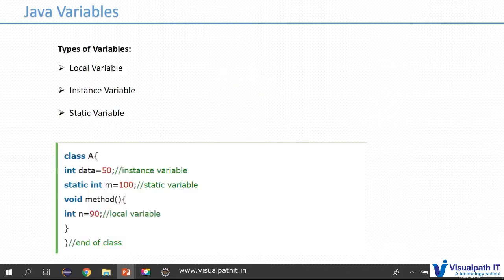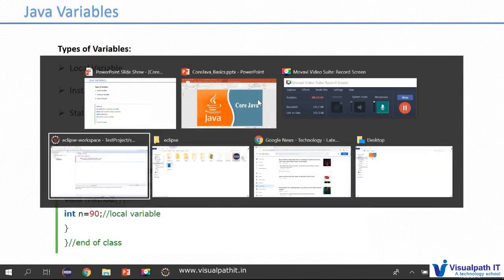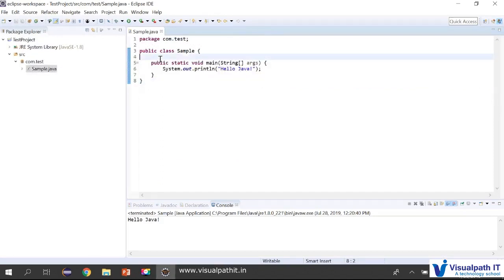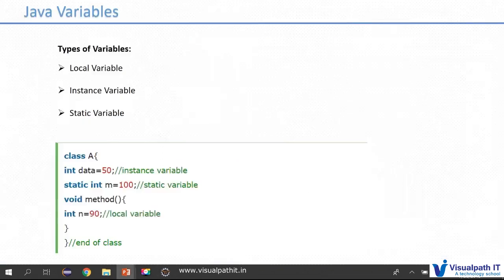And we have different types of variables available in Java. Suppose you have a class, so there will be different types of data variables we have. One is called local variable, instance variable, and static variable. So what is local variable?